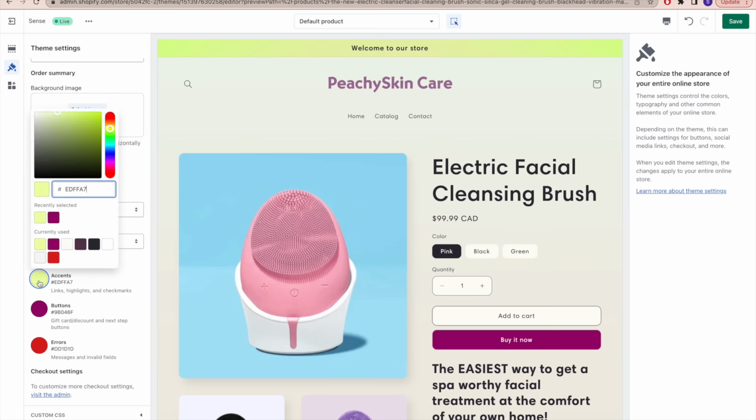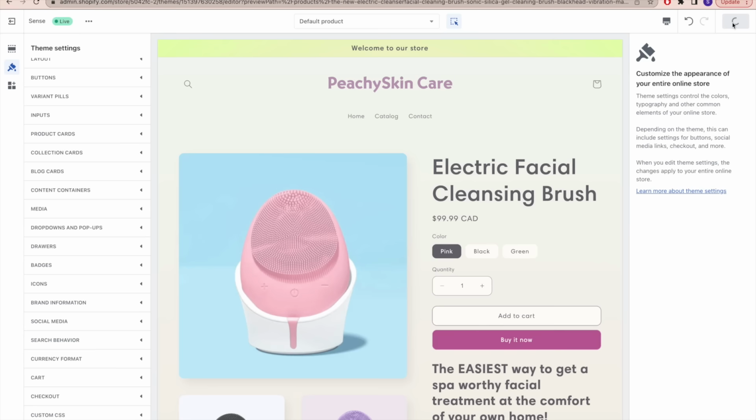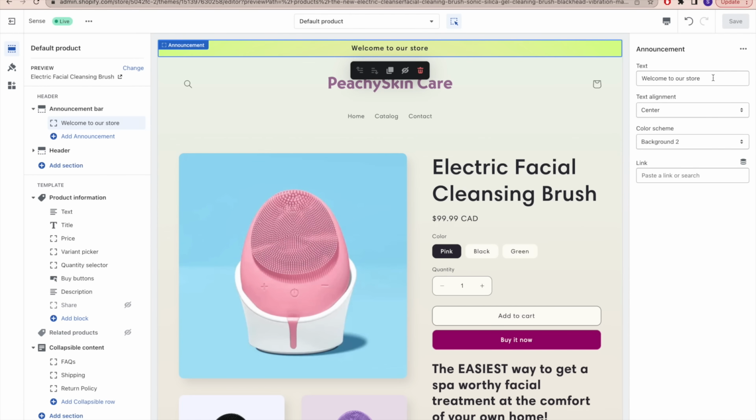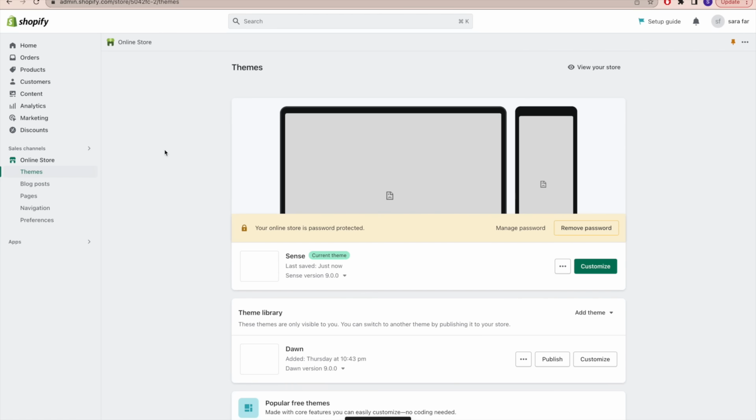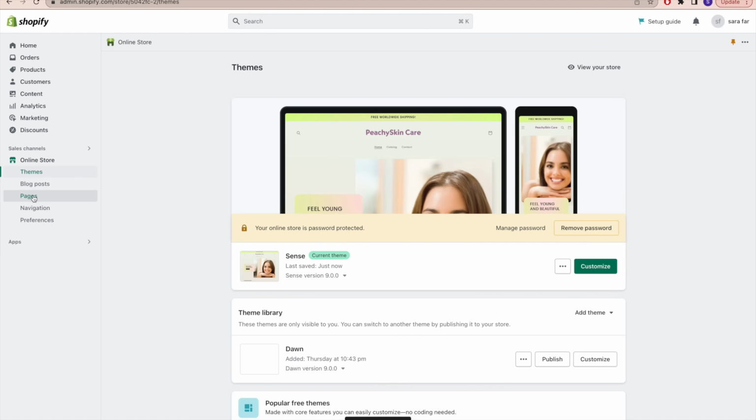And for the accents, go ahead and change it to a color that's already on your store, for example this one up here. Alright, so now we're done, so click on save. Now one thing we also want to edit here is the banner at the top. Sometimes I like to highlight important information here, like free shipping.